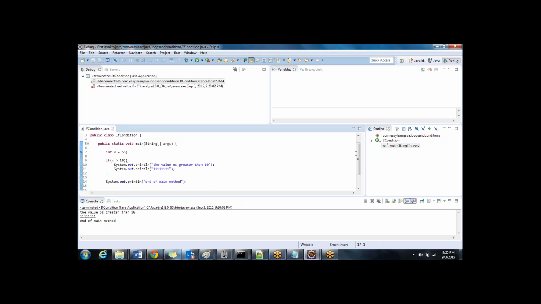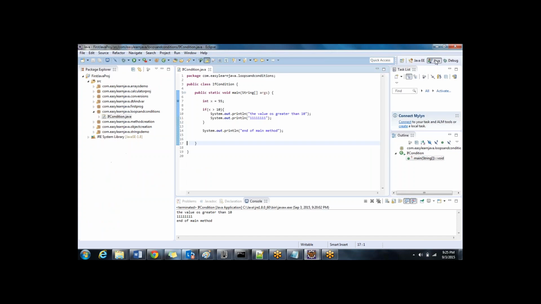Now, if you want to go back to your regular layout, all you need to do is, in the top right-hand corner, you are in debug mode. This is selected, so go back to Java mode. If you go back to Java mode, see, you are back to your regular workspace layout. Okay, so all these three things, is it clear, or are there any questions from anyone?